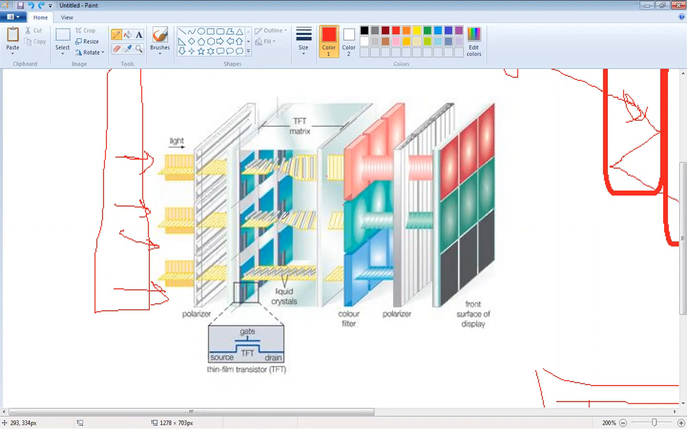LCD display consume less power as compared to plasma and CRT TV. It has excellent image stability. Its cost is less than plasma display.